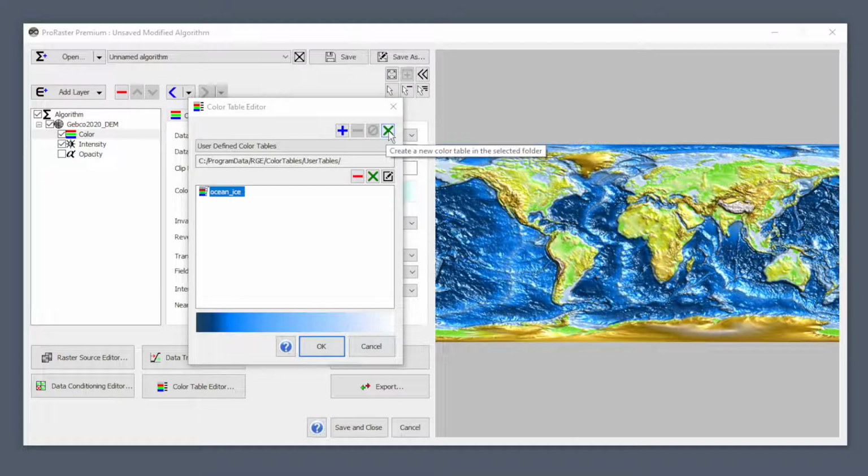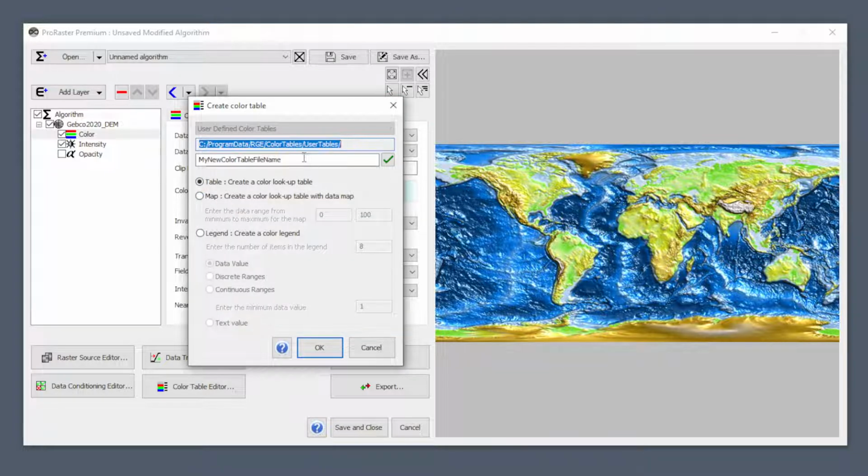So I'm going to create a new color table. It's going into the user tables folder. The first thing I have to do is give it a unique name, and it names it automatically for you, and it's got a tick here which says that that name is unique.